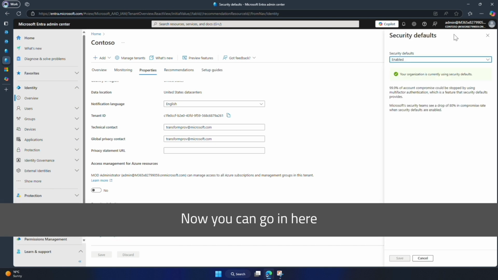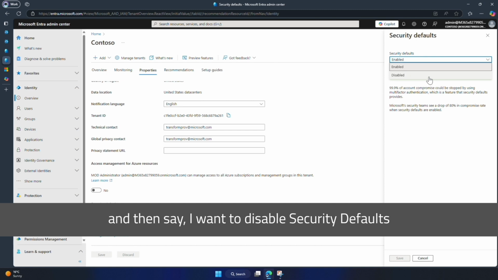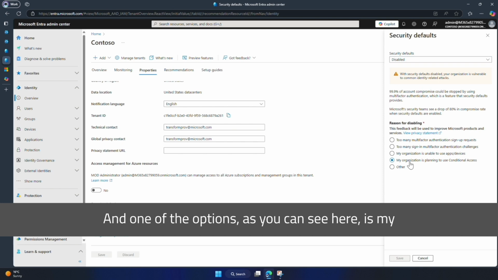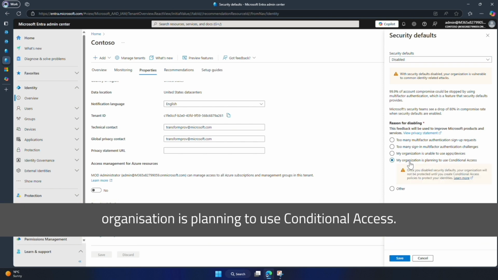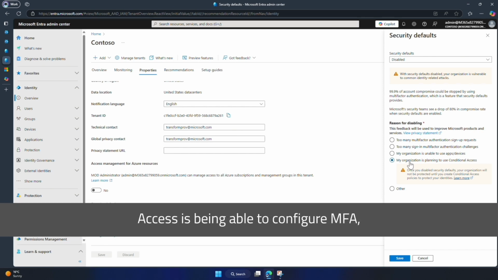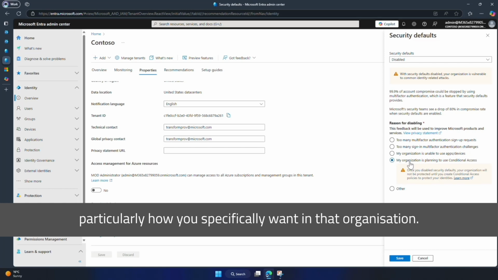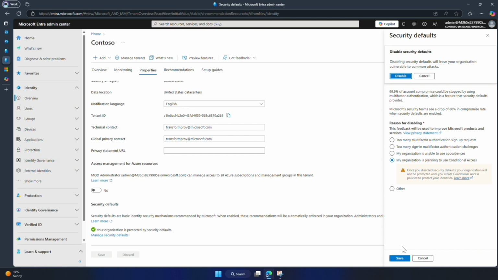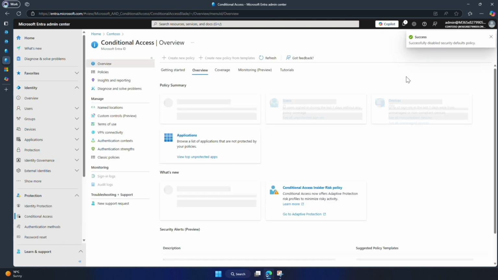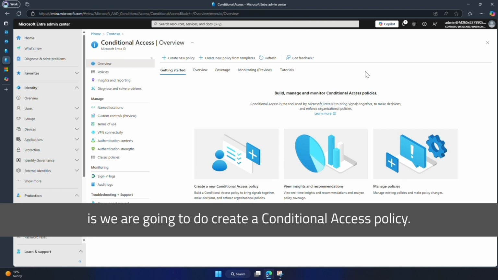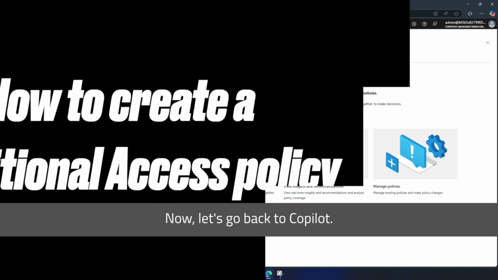Now you can go in here and say, I want to disable security defaults. And it'll give you a few different options. And one of the options, as you can see here, is my organization is planning to use conditional access. So this is actually one of the common uses of conditional access, being able to configure MFA, particularly how you specifically want in that organization. So I'm just going to disable it for now. Perfect. And then the next thing we're going to do is go create a conditional access policy. Now let's go back to Copilot.